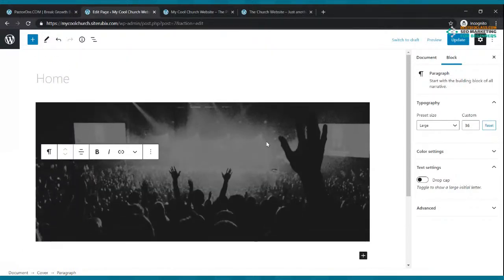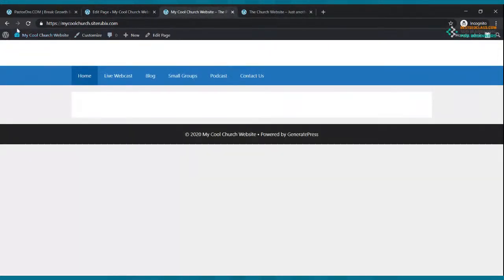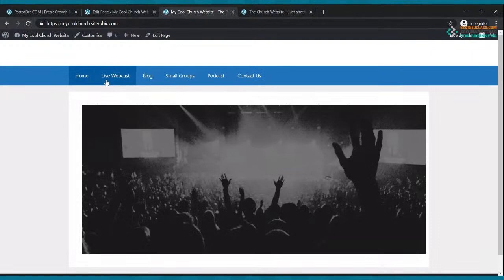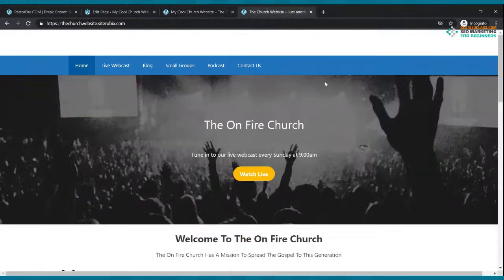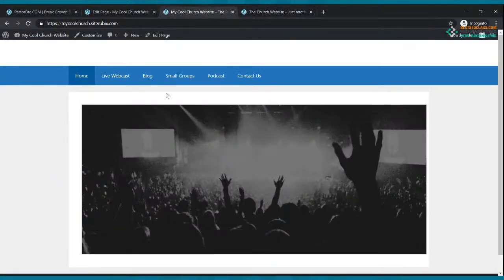Okay. So now here's our image. So we click update. Now we're going to go over here and we're going to click refresh. Our image should show up. There it is. But if you notice, it's not going the whole width of the website. It's cut off. It's only in the middle. How do you fix that?